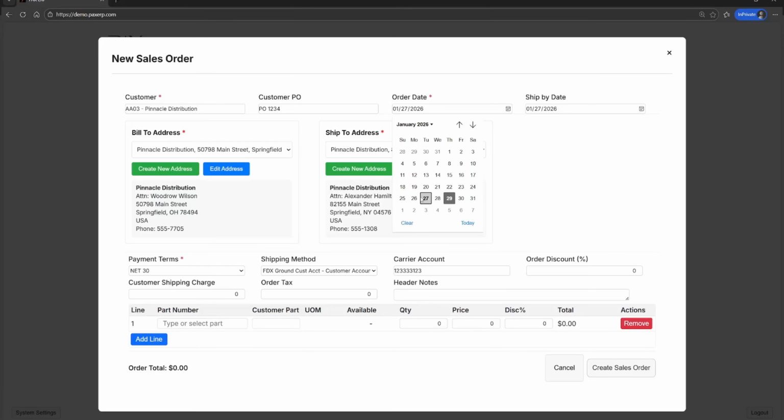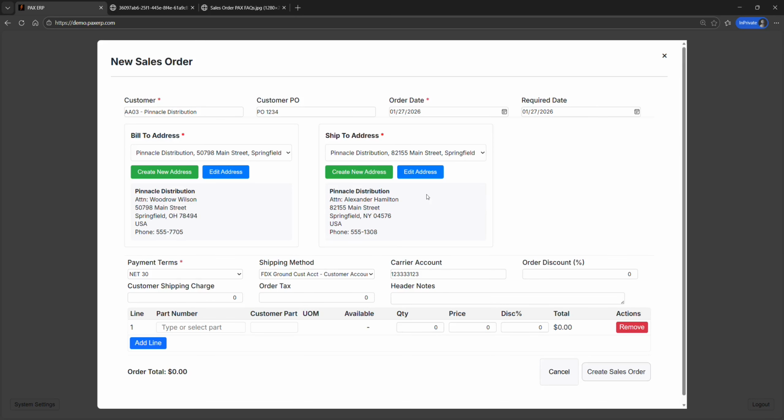The order date is for when they placed the order. It defaults to today's date, but you can set it forward or backwards as you would like. And then the required date is for when the order is supposed to ship.